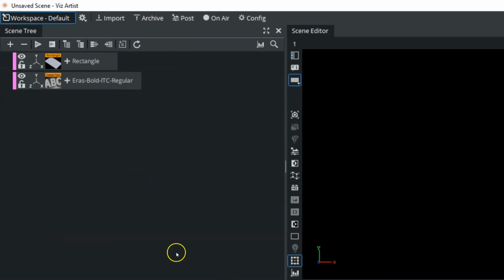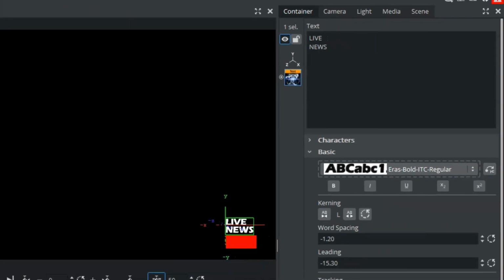Lastly, we would need the clock or the time. First, I'm going to rename this one as live news, and I can just copy that container by holding down Control, clicking and dragging. Let's call this one clock. So we'll double click on it to be able to rename it, and we'll type in a new name. I'm going to click on the text editor here to go into the text editor.